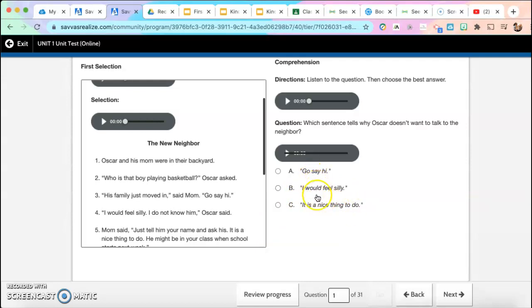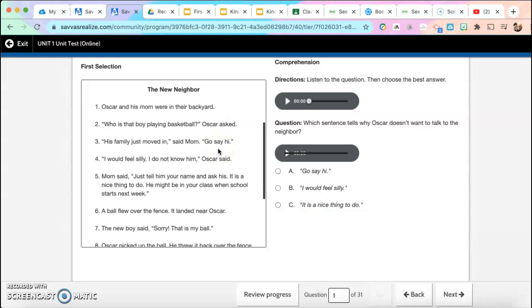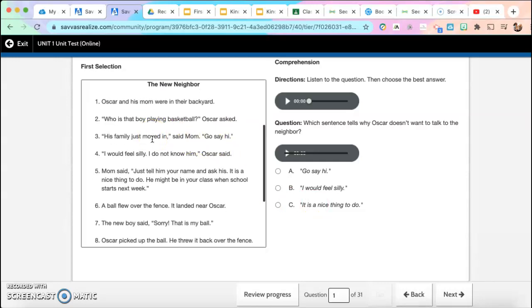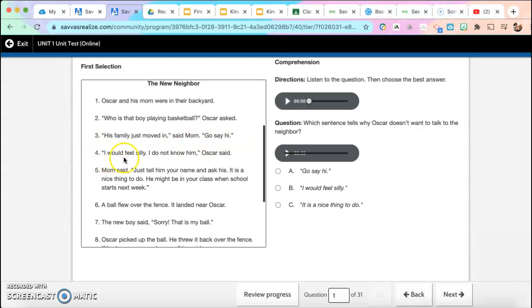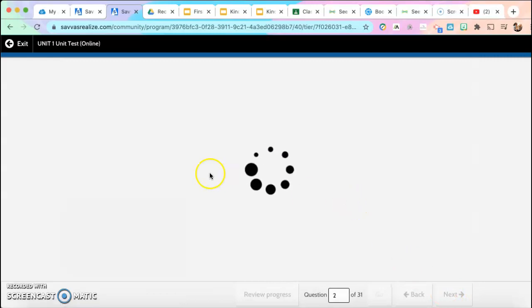So which sentence tells you that he does not want to go say hi to somebody? And it's from the story, right? So if we go back to the story, it says, go say hi. And this is where Oscar says, I would feel silly. I do not know him. So the correct answer would be B, I would feel silly because I don't know this person. And that's what the character said. So we would click next and we go to the next question.